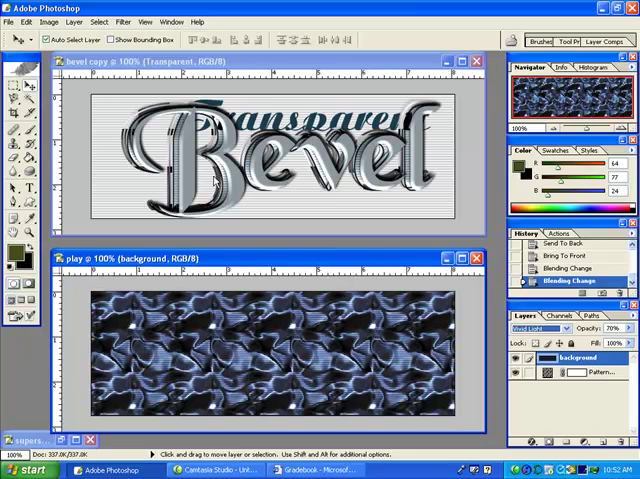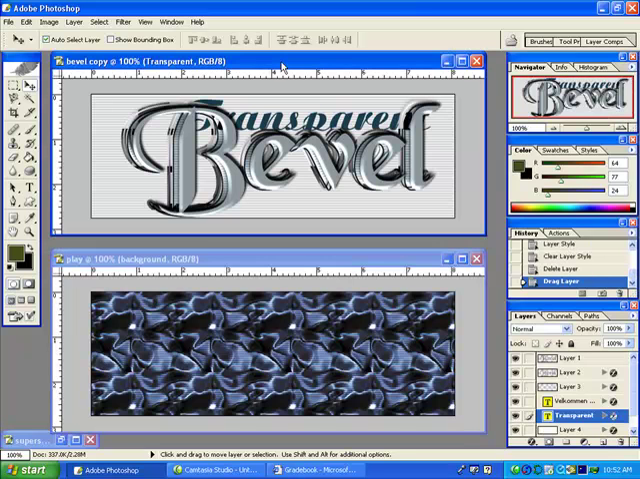Now let's revert back to our bevel copy. Within the bevel copy, first thing I'd like you to learn is how to make a layer set, which is basically a folder where you keep different items. For example, if I wanted to put a layer set for the text, I'm going to, first off, go to the text that's for bevel.